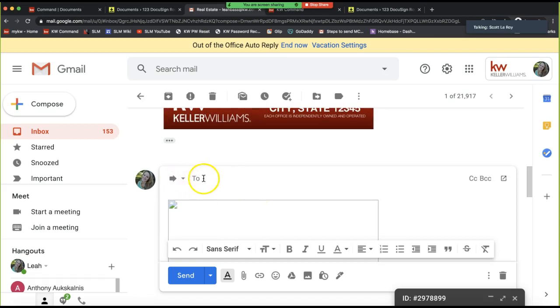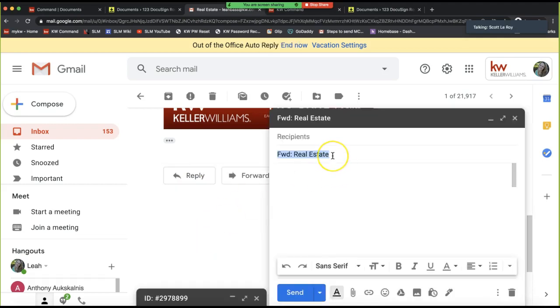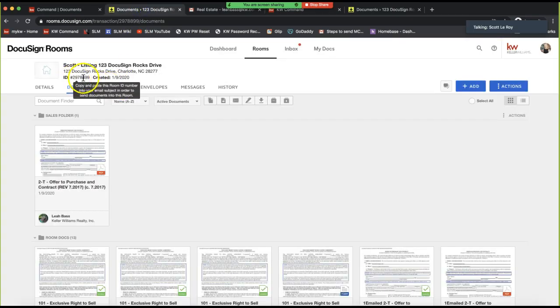So I'm forwarding the email thread, and we have to change the subject again. Okay, so we're editing the subject. And when you change the subject and you put in that ID number, that's how DocuSign knows which room this form needs to go into. All right, so there's that ID number. So that's how DocuSign knows that it needs to go right into this room specifically. You always have to put that in the subject line.